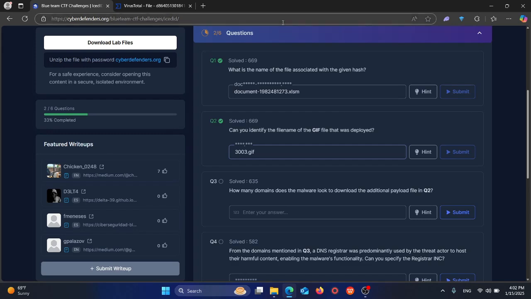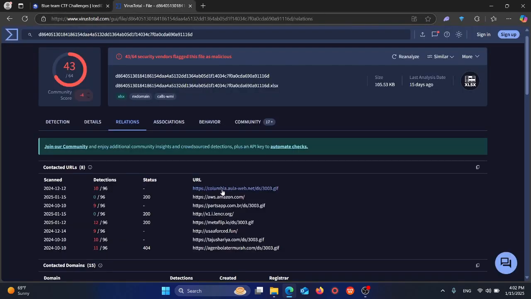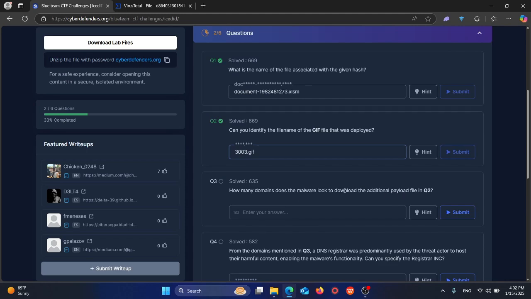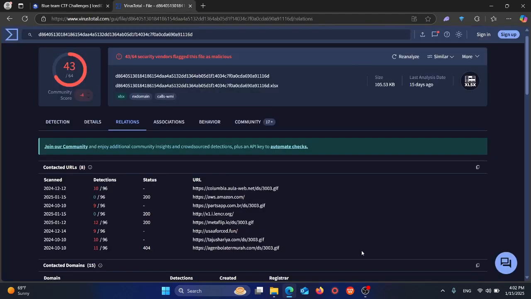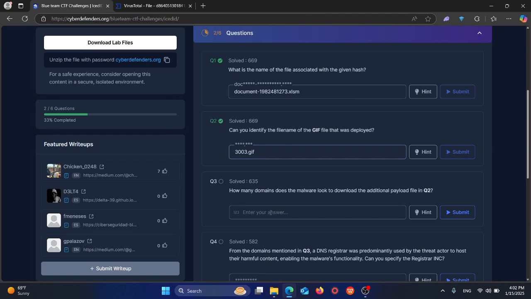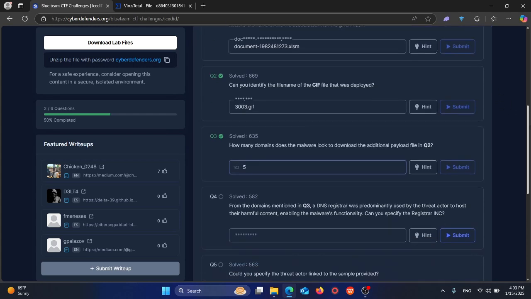Okay. Question number three says, how many domains does the malware look to download the additional payload file in question number two from? All right, so as you can see here, we have 1, 2, 3, 4, 5, 6, 7, 8 URLs. And as you can see, the malware is trying to connect with the additional payload named in question number two. So it's trying to connect with the payloads with the 3003 GIF. So here we have 1, 2, 3, 4, 5. So it's five domains. All right, correct.